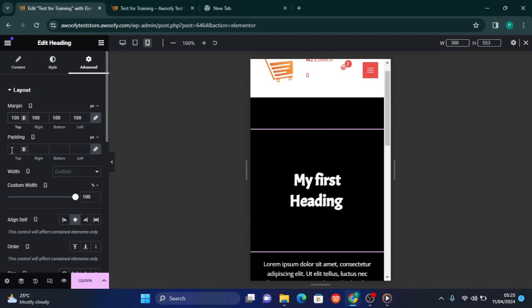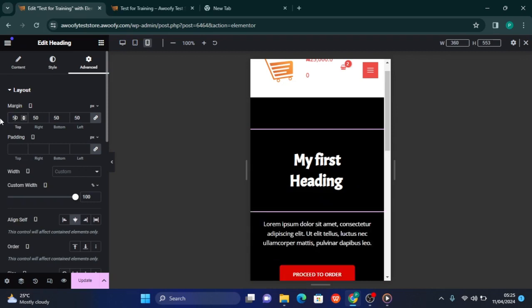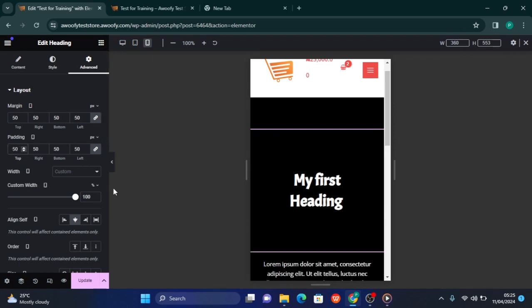Now, what if we had padding? You may still not notice the difference. Let's leave this at 50 so you can see something. Let's say 50, and let's add padding also 50. You don't notice the difference between the padding and the margin because the heading is inside a container that has a black background, so you can't notice the difference.